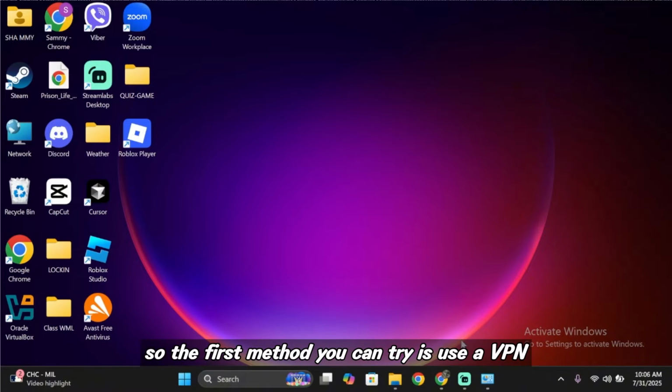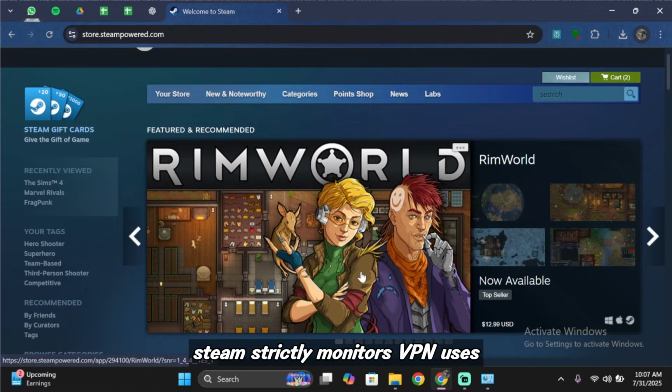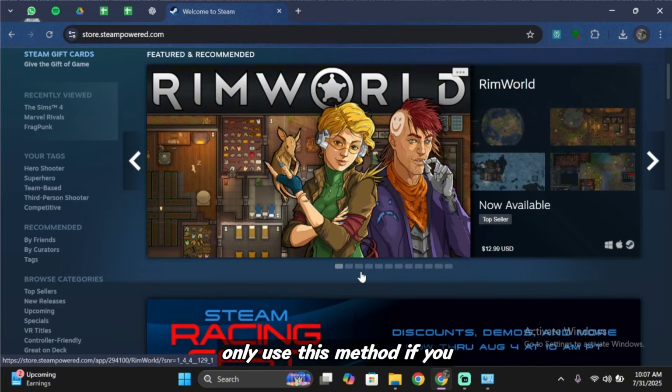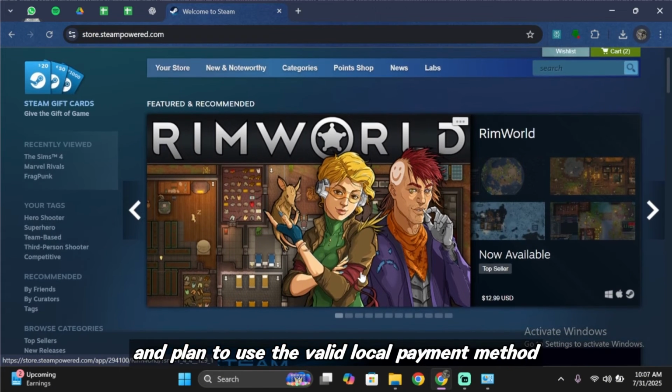So the first method you can try is to use a VPN. This sets your IP to a different country, but you have to know that Steam strictly monitors VPN usage to avoid region switching abuses. Only use this method if you have genuinely moved to a new country and plan to use a valid local payment method.